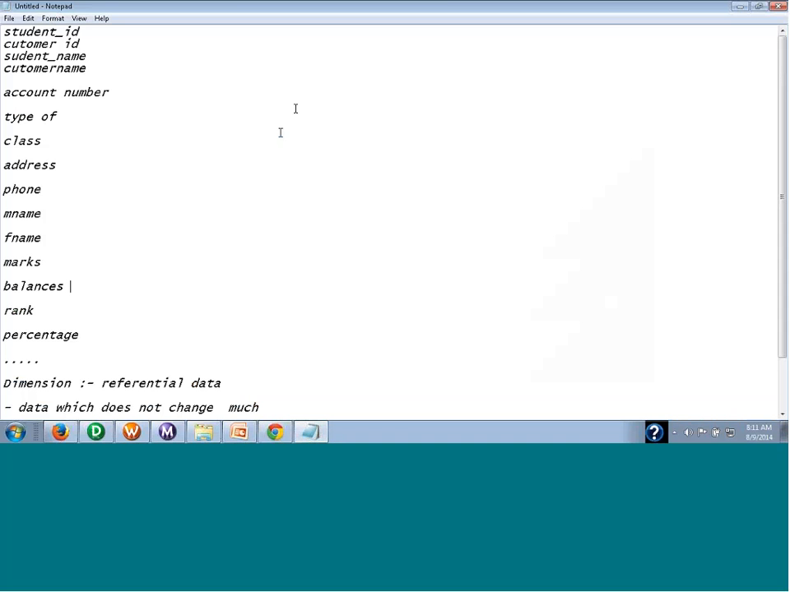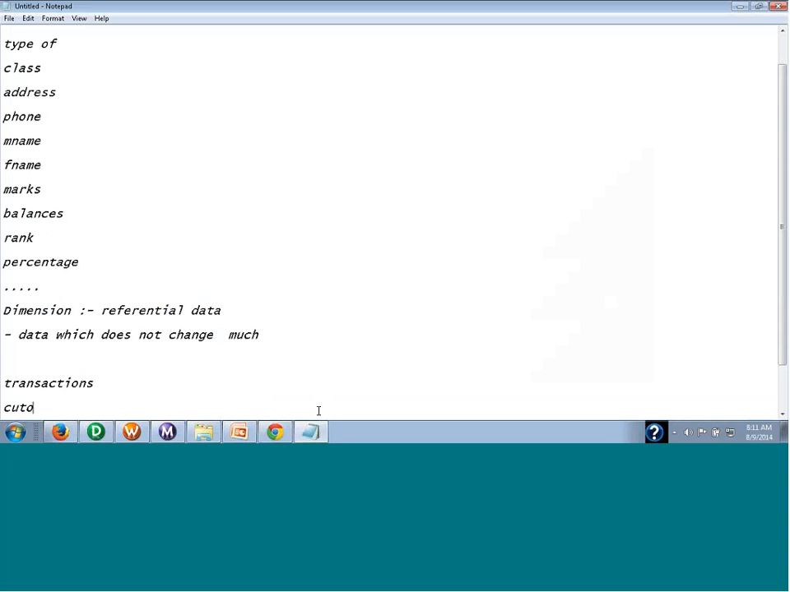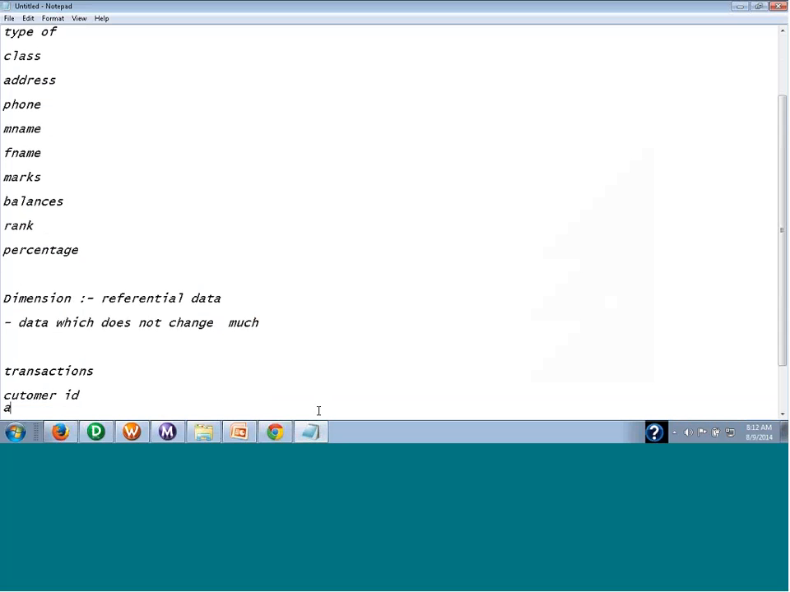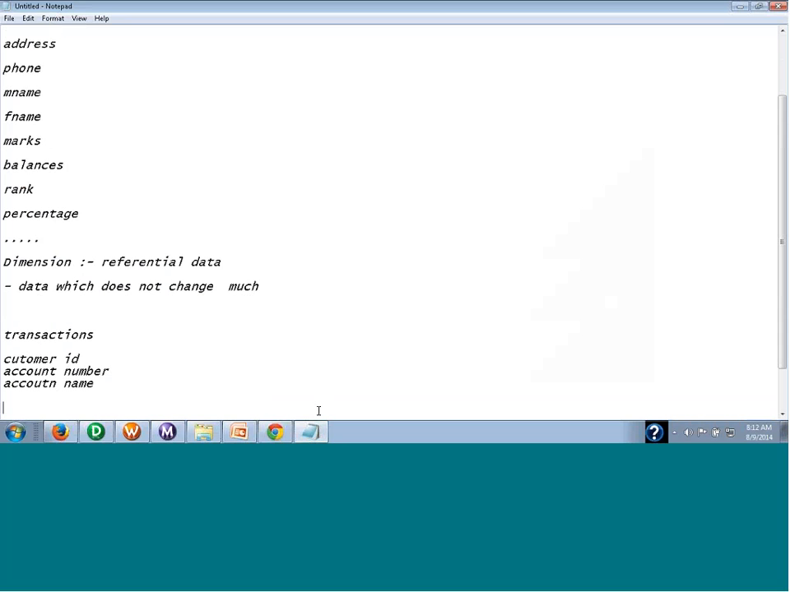Meaning, for example, there is a table called transactions. Okay, and this is one of the tables which we have in our project today. So this transactions contains my customer ID, my account number, account name. These three attributes. Primarily, these three attributes we pull from the customer table, and the rest contains the transaction date, transaction amount, and all the details which are related to his transactions.